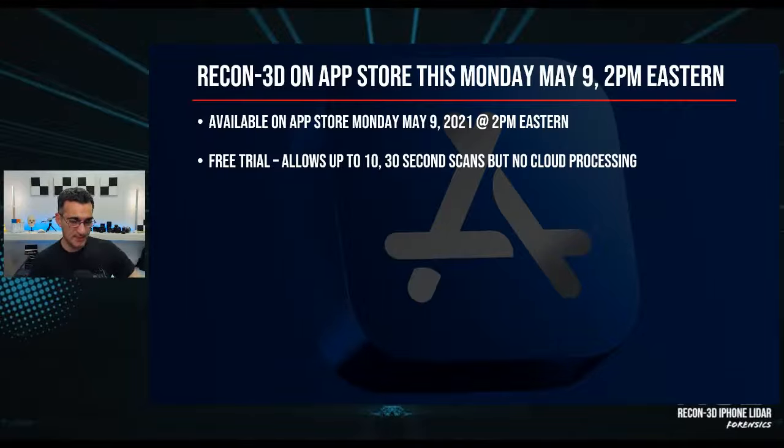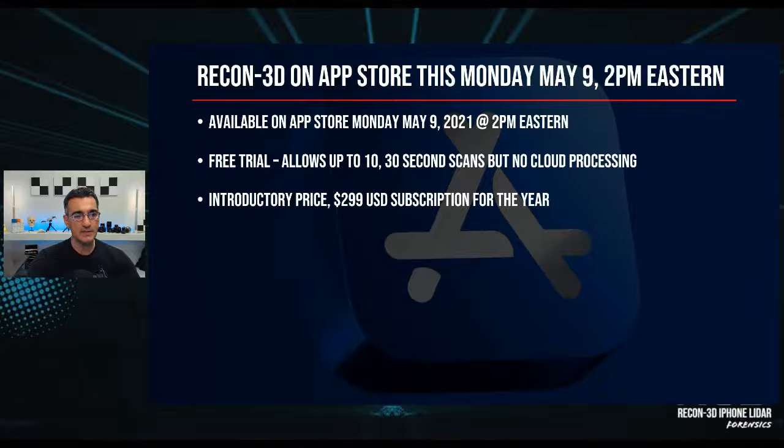So this is going to be a subscription-based product, with a yearly fee. You pay the yearly fee, and right now you can do as many scans as you like. There's no capped limit for the moment. Now, the big question people have been asking is, what is it going to cost? As an introductory price, since we're launching this for the first time, it's going to be $299 US for a year's subscription.